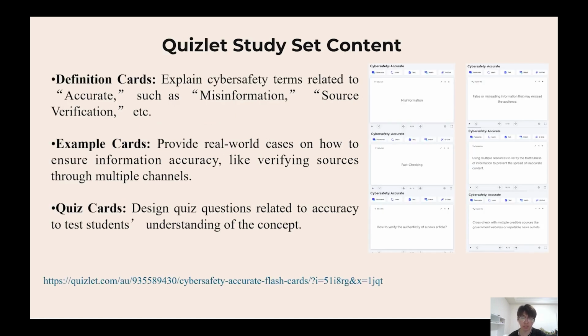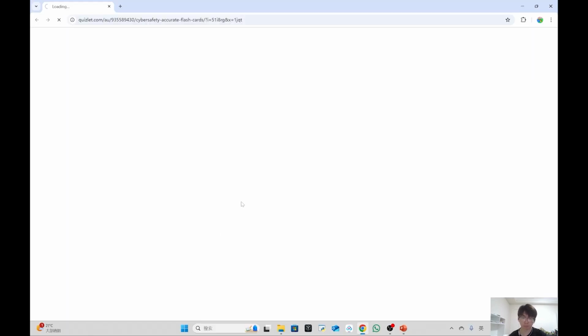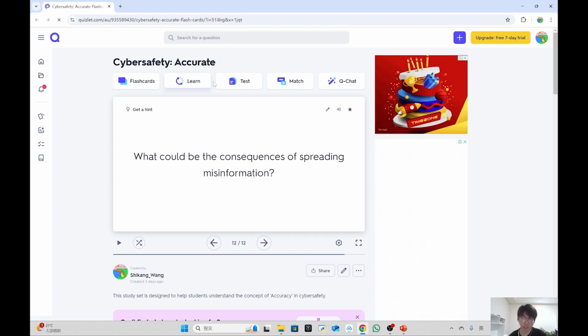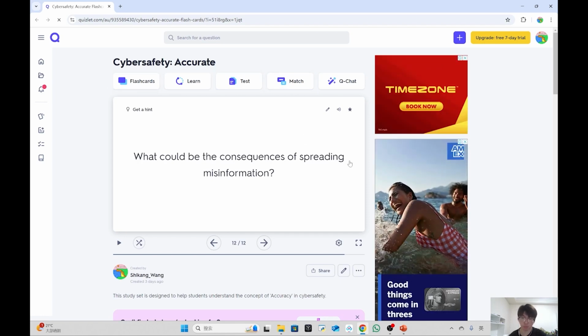In the Quizlet study set, I've created 3 types of cards. Definition cards explain cyber safety terms related to accurate. Example cards provide real-world cases on how to ensure information accuracy. And quick cards test the students' understanding of the concepts. By clicking on this link, you will see various learning and game options like flashcards, learn, test, and match.